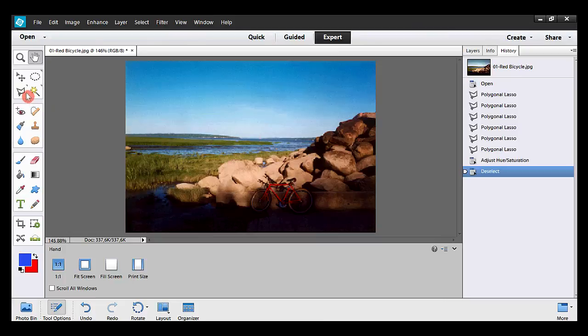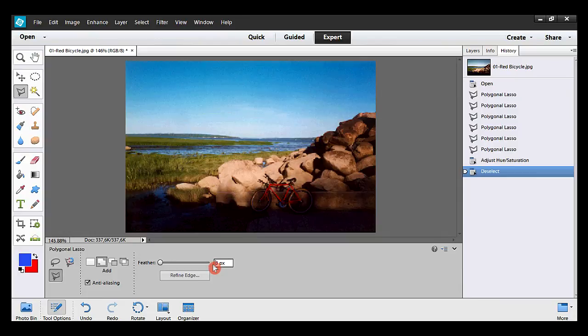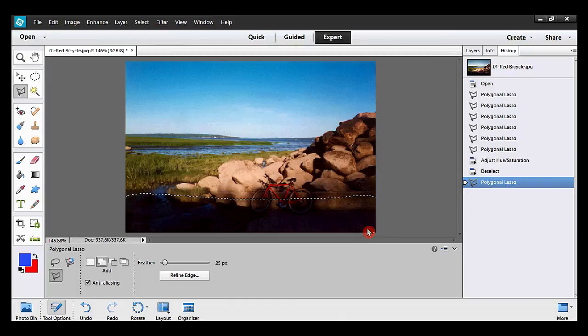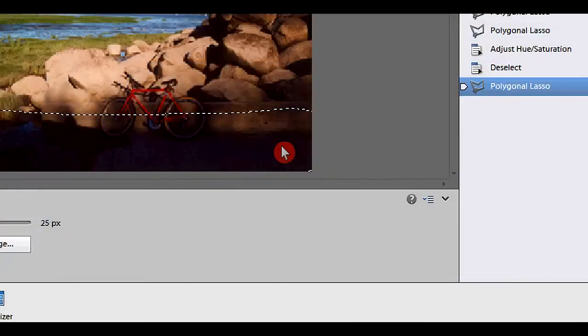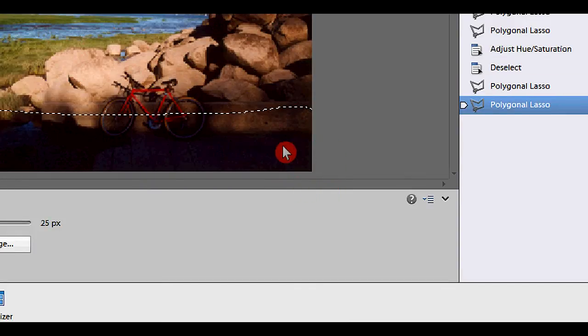So I take the polygonal lasso, I set it at 25 pixels to avoid any demarcation in the picture. I hit enter and I begin to surround the dark area. I click here, here, and so on. And I close my selection. Down here at the right corner, I can see an unselected area. I make sure I have the right icon. I'm now making another selection, which will add to the current selection.